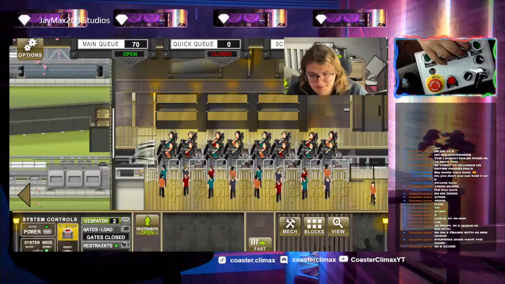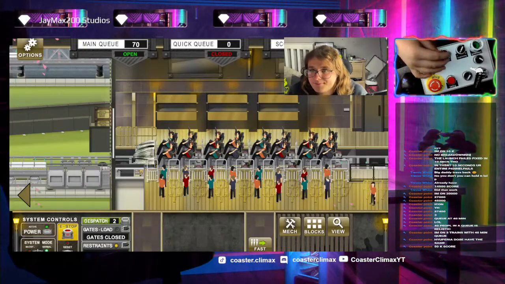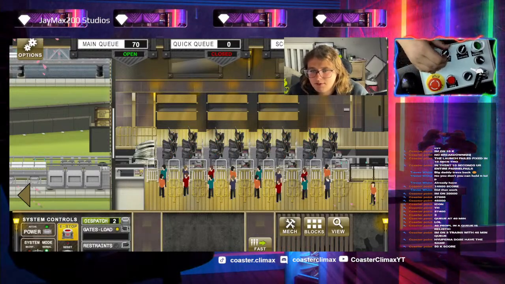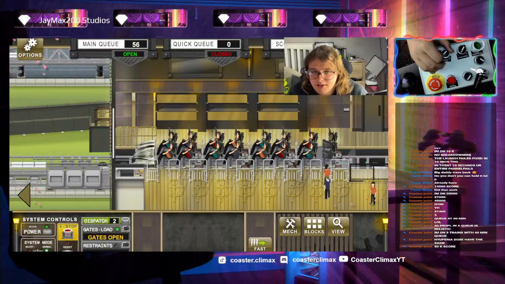I think it might be covered up, but you can see the third train. I think that's quite cool. Okay, yeah, we're on 70 people now. Once it's gone, yeah, I am gonna put the third train back in.